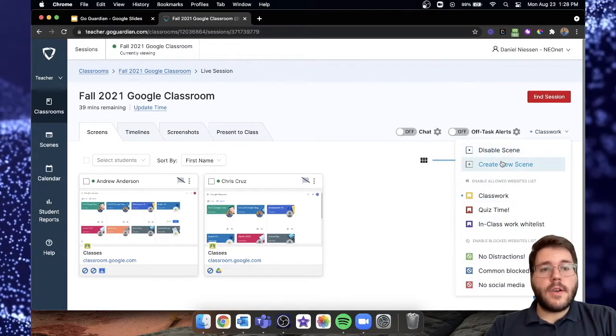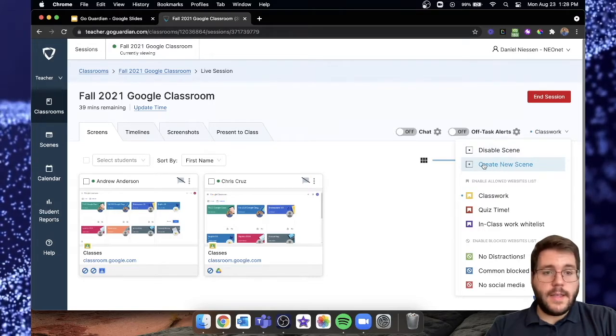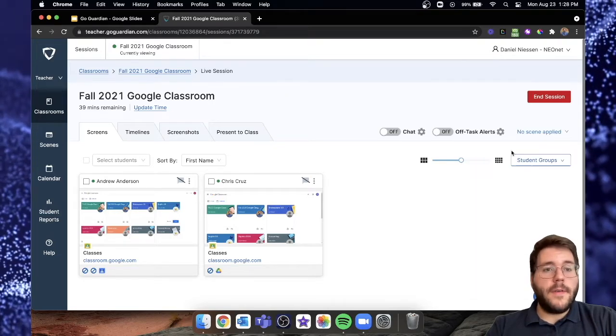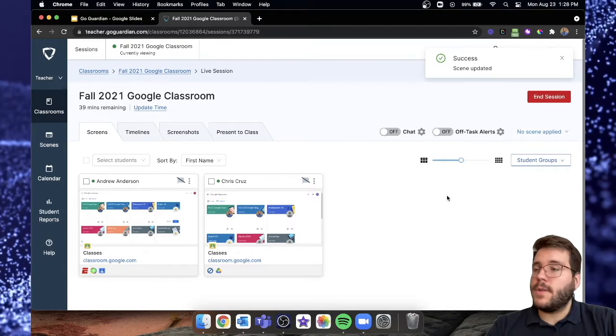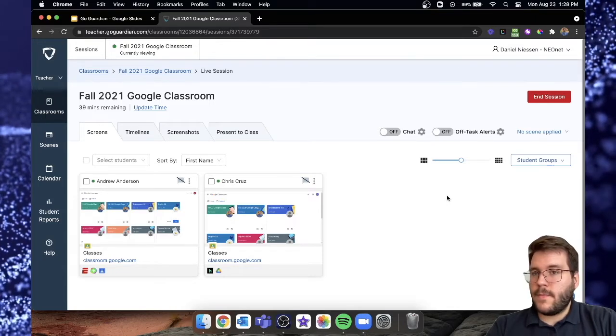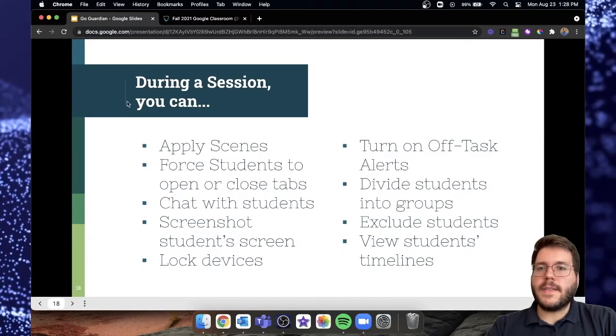And of course, you can create a new one on the fly right here as you go. Or if you want to turn them off, you can turn them off from here and allow them to do whatever. Okay. And let's hop back over here.